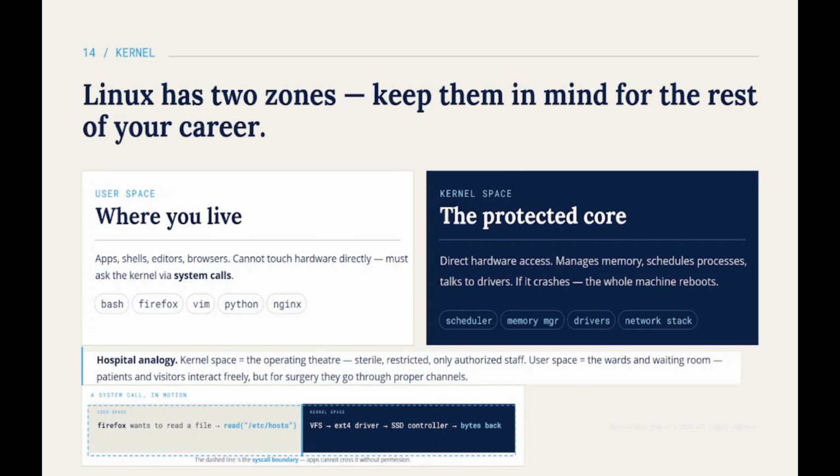Linux is really two layers working together, and this distinction will help you for the rest of your career. The kernel is the core. It talks directly to hardware. It manages memory and schedules processes. It also controls drivers. It runs in kernel space. This is the protected zone.